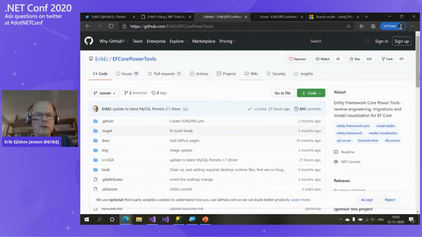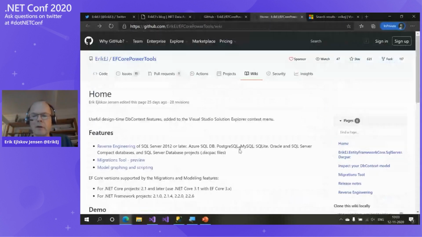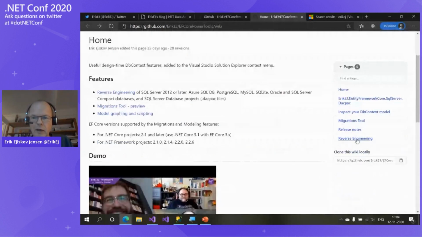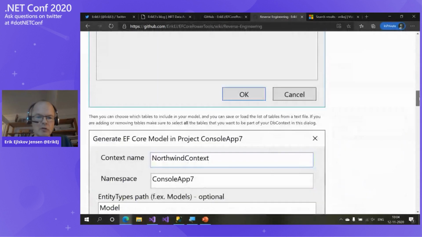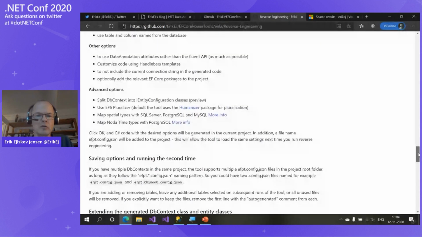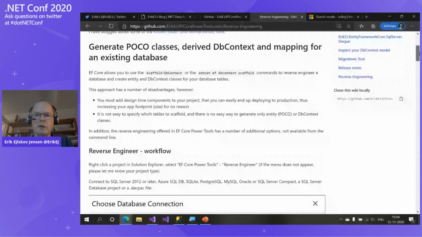I have a wiki here with guidance on how to use the product. In particular, the feature I will be showing will be reverse engineering. We have a long wiki post here, which goes into deep detail about customization options and so on in the product.